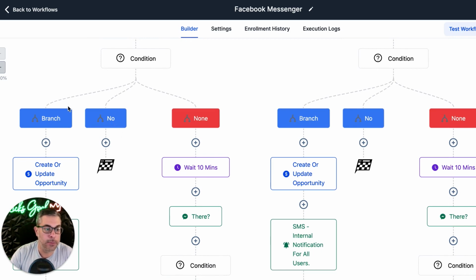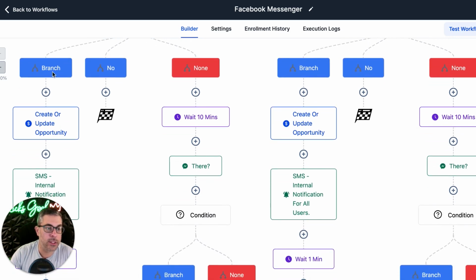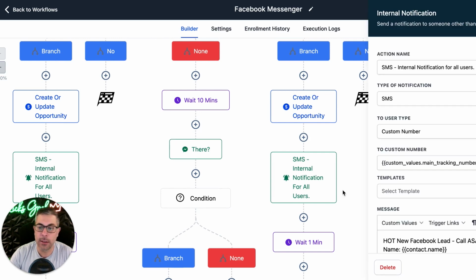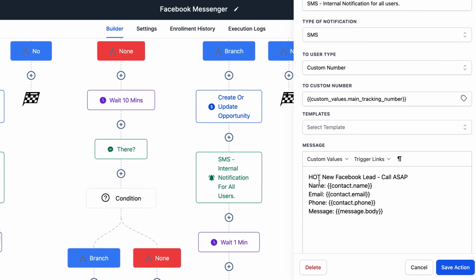If they say yes, or they send you their phone number, right? If they send the phone number, then it becomes a lead. They've raised their hand, they're interested. This text message gets fired off to you immediately: Hot new Facebook lead, call ASAP. Name, email, phone, and then any message content that you want to put in there will be in there.